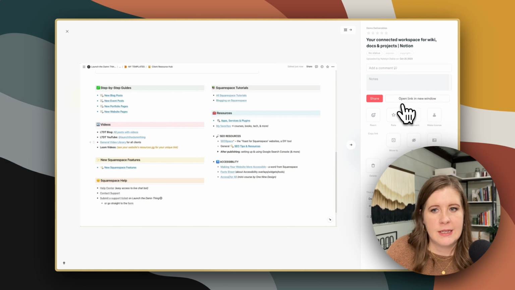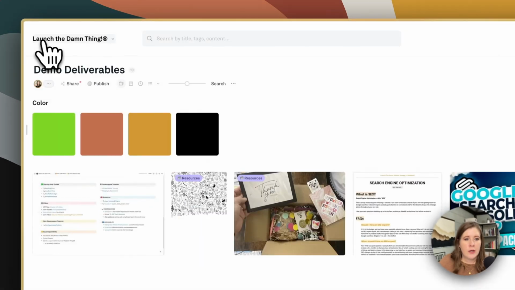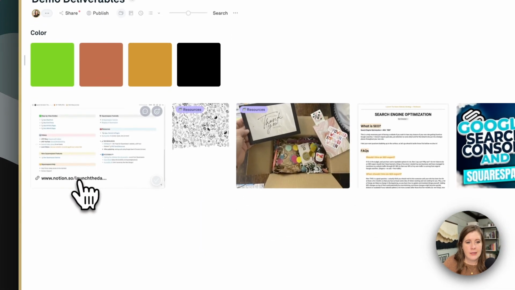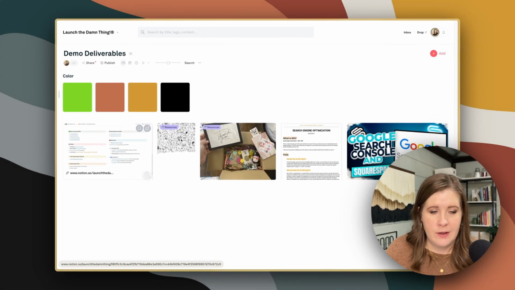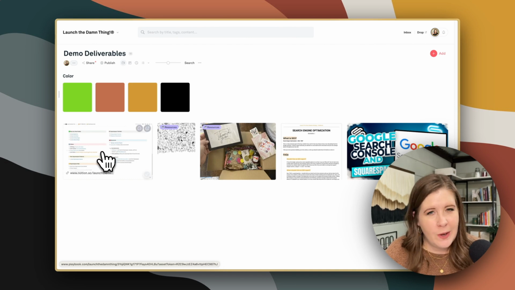To access the link itself, they actually need to click this button over here, open link in new window, or share. Or they can hover over it and click on the link down here on the thumbnail. Like you would expect to just click on the picture and it open a new tab. It doesn't work quite like that.